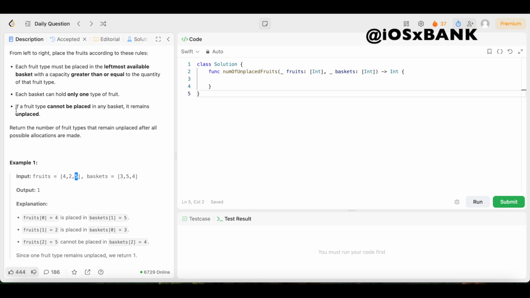It says return the number of fruits that remain unplaced after all possible allocations. Since these fruits cannot fit into this basket, that means these fruits are going to be left unplaced.